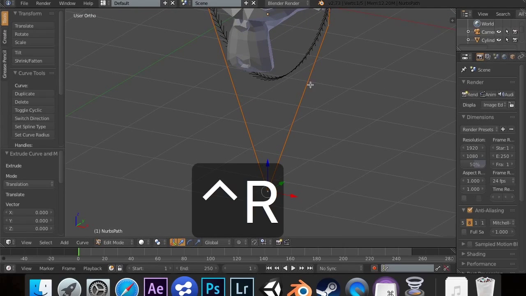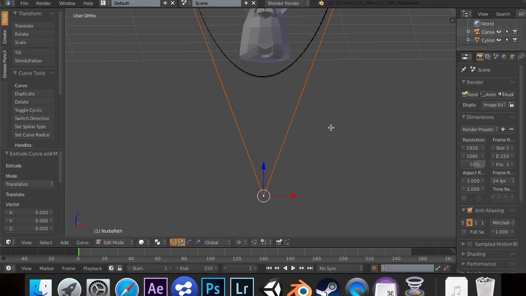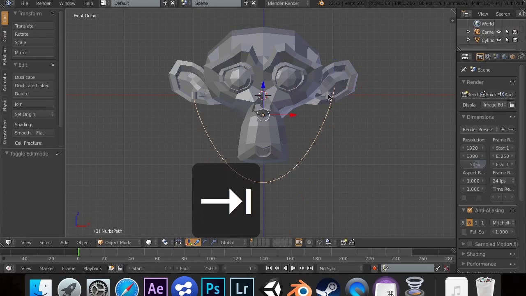Sadly, I think you can do loop cuts. No, you can't do loop cuts. So that's one disadvantage of the path. You cannot add vertices. So if there is a way, please tell me. I would really like to know that.